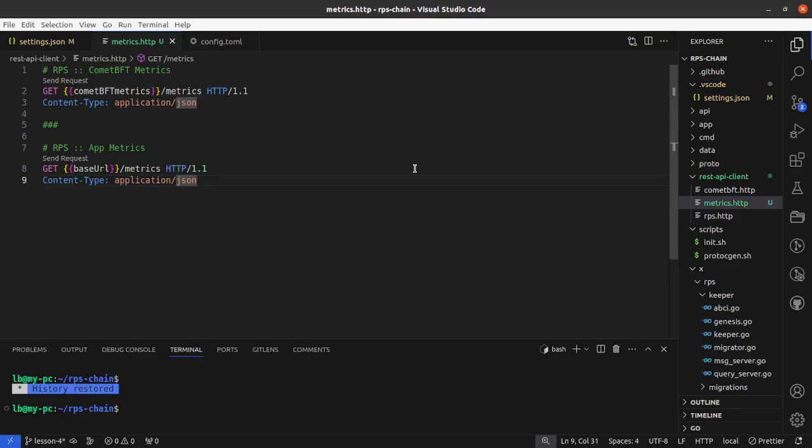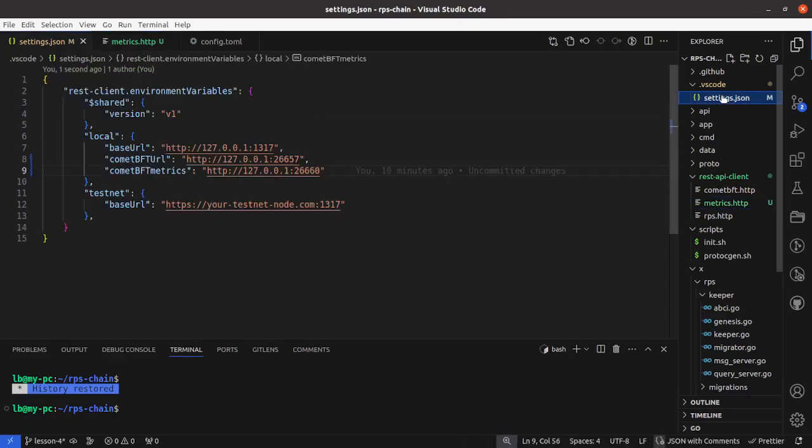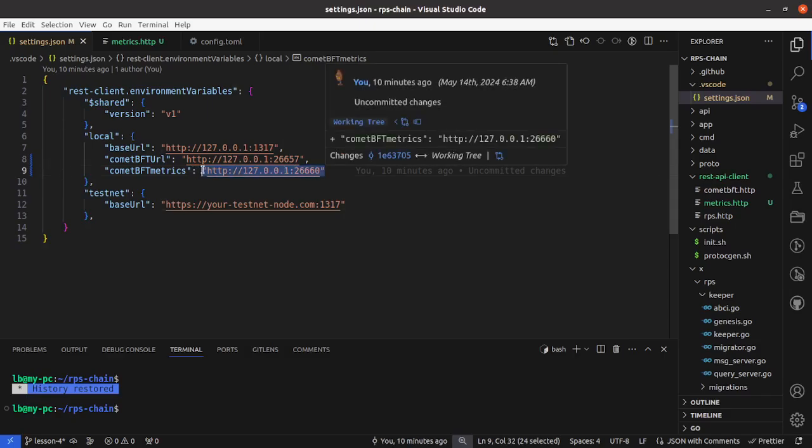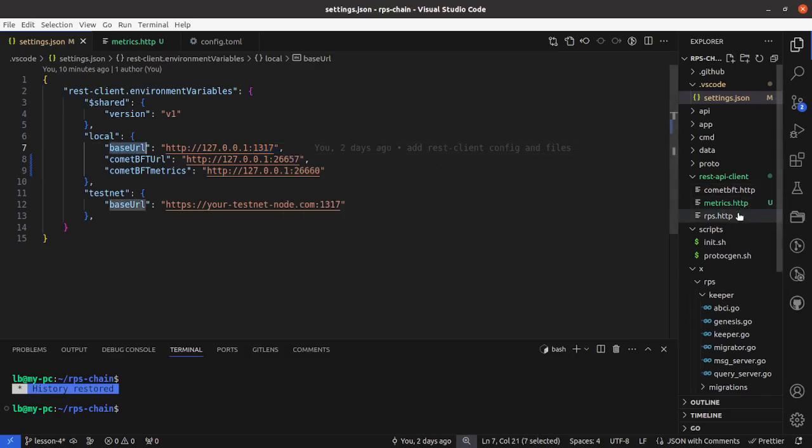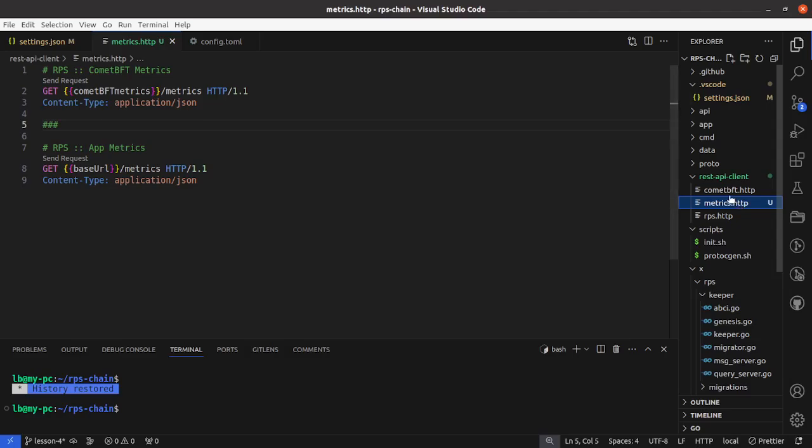We can look into this in our node. I added to our settings.json one more endpoint for the CometBFT metrics. This is going to give us the consensus and networking metrics. And then from our application API that's on port 1317, we're going to get our metrics. I added this metrics.http. To get the CometBFT metrics is just pointing to the corresponding endpoint and going to the path /metrics. And for the application one, it's using the base URL, that's the API /metrics.